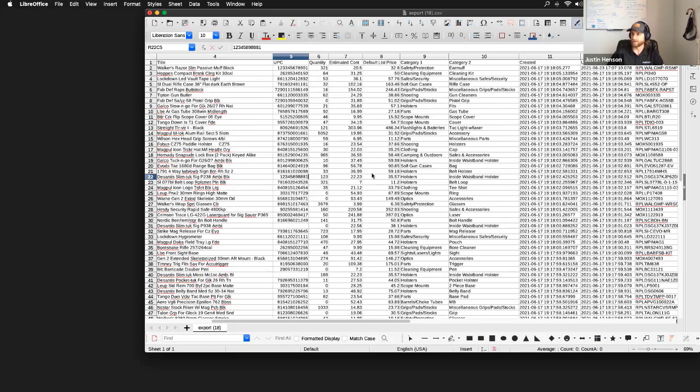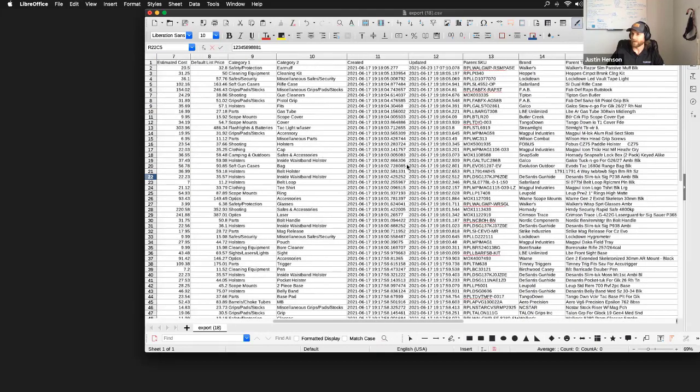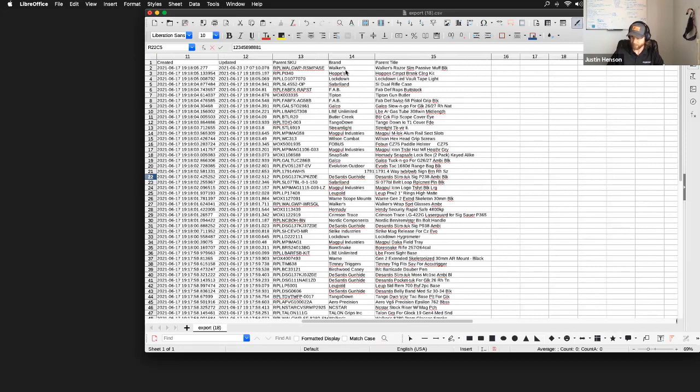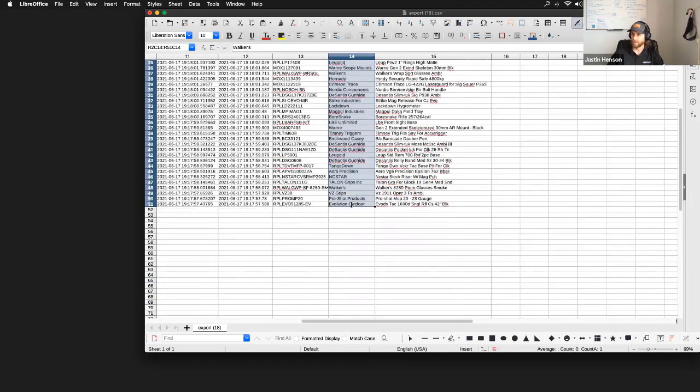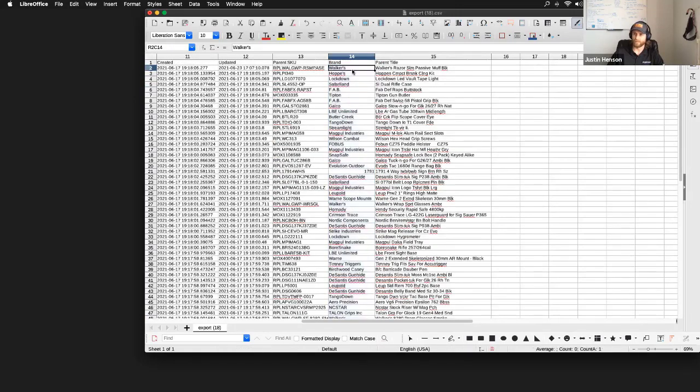I want to plug that in. And then we also have brands here. And maybe I want to modify all these brands to the same brand for whatever reason. So let's just call these Flxpoint products.